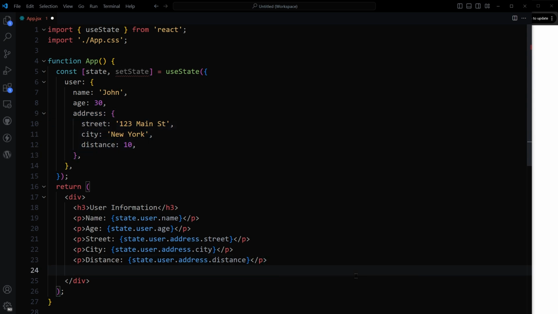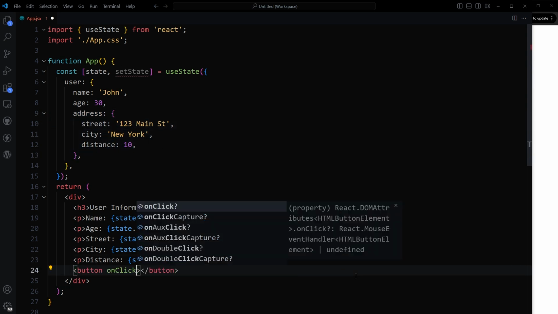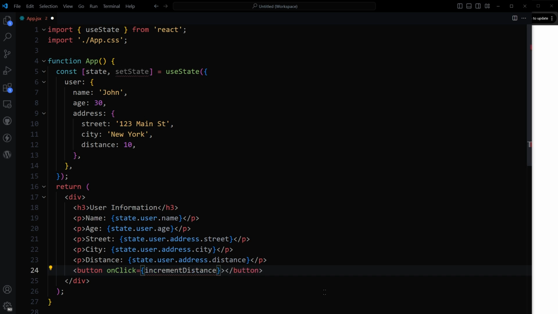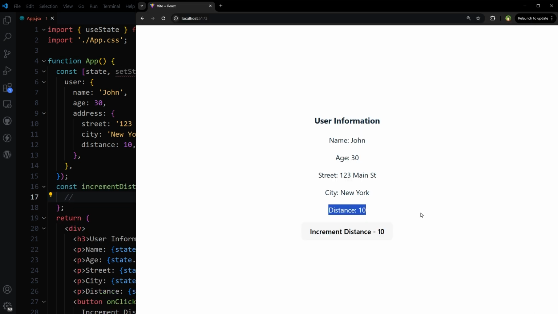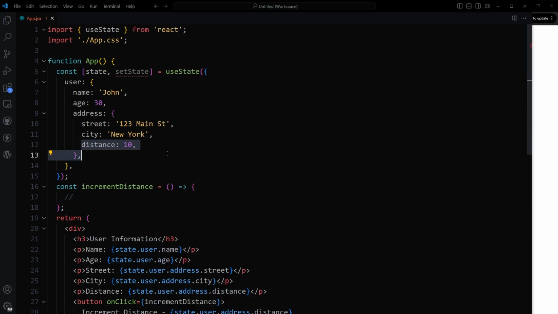So now let's take a button here. On click, this on click function will be fired. Increment distance. Let's display the distance here as well. Let's declare this function here as well. So this is the distance. It's being displayed in the button as well. On click of this button, this should update only this distance, nothing else. This should update, and this is the nested state.